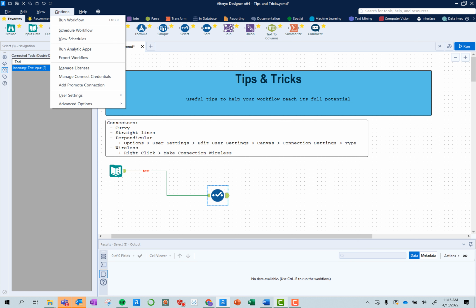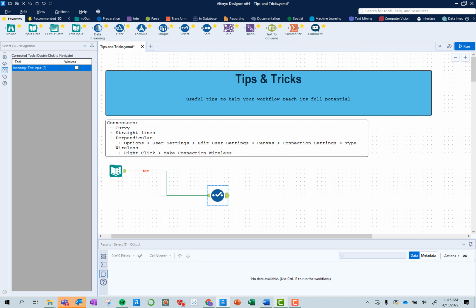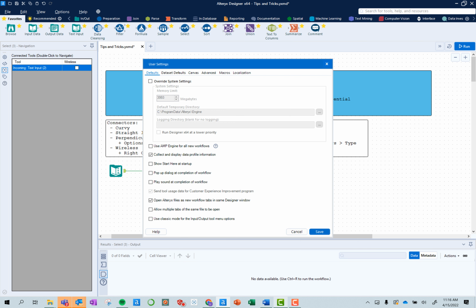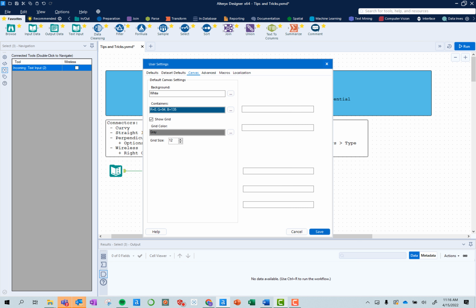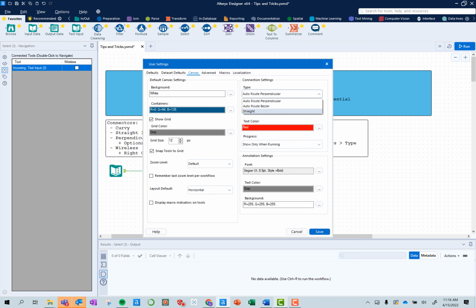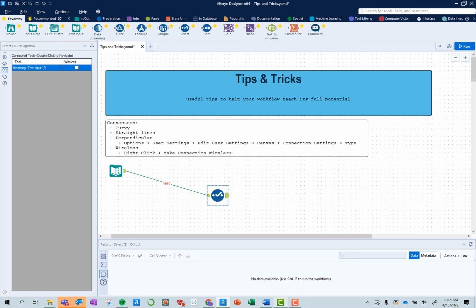Now the other method is the straight lines, which is just going to use a straight line. So the way that looks, you'll see a straight line.